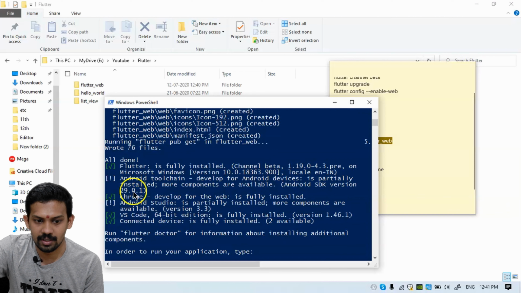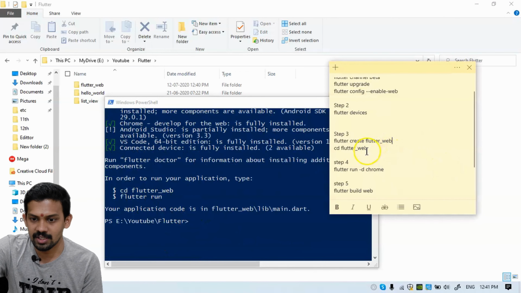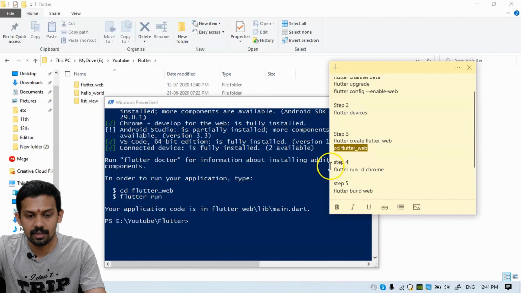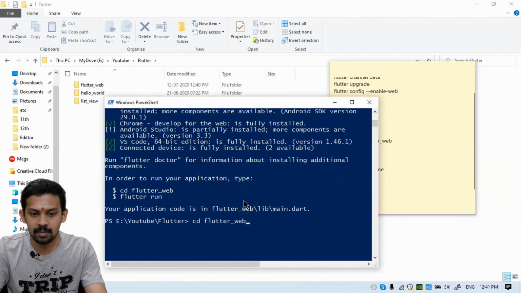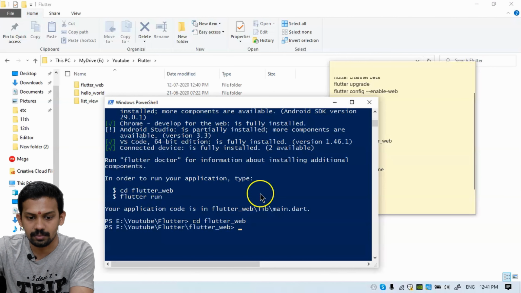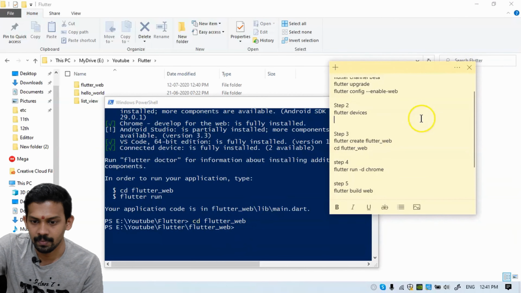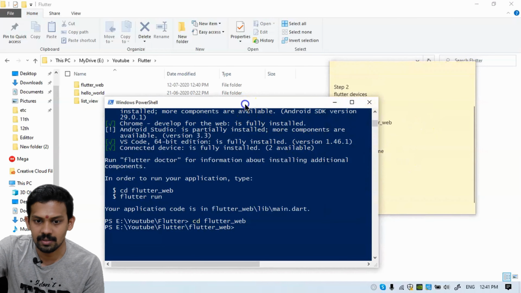Here all done. Flutter and Android toolchain, Chrome, Android Studio, VS Code, and connected device are fully installed, two available. And the next step is to point the terminal to the folder. So cd flutter_web. Then we need to run the applications.